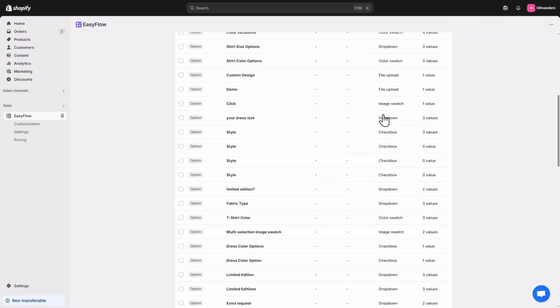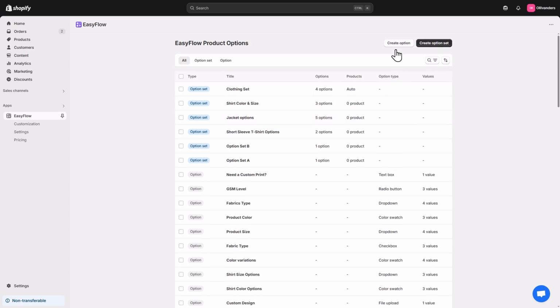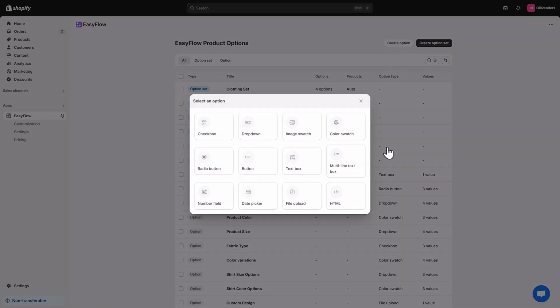From the EasyFlow dashboard, tap the Create Option button. A pop-up will appear. From there, select your preferred options. To showcase product options creatively, you can use a checkbox, dropdown, image swatch, color swatch, radio button, text box, multi-line text box, number field, date picker, file upload, or HTML. Let's start by selecting an option type.